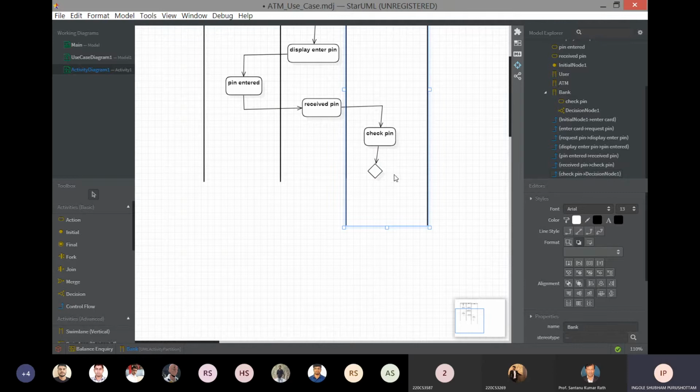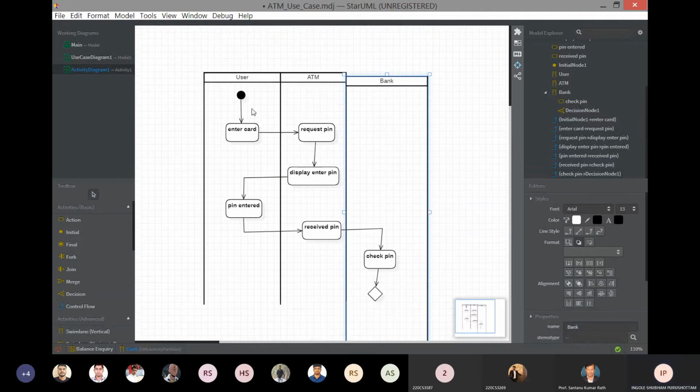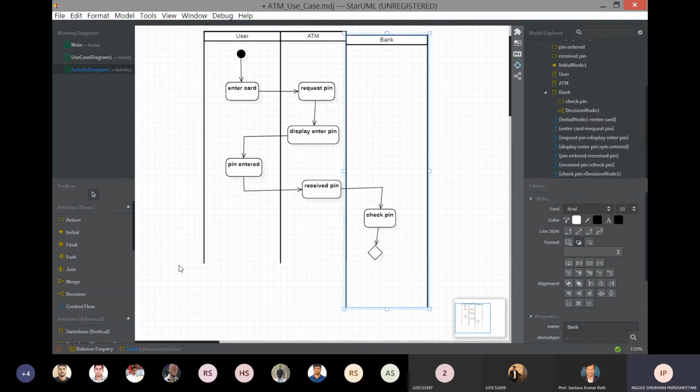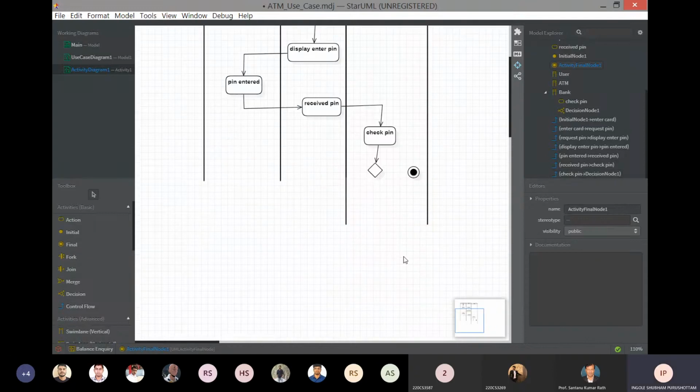So if the pin is not valid, here you can see the second and third option. The second one is the initial state. We draw here a black dot, and the final state is represented as a black dot surrounded by a circle. So this is the final activity.